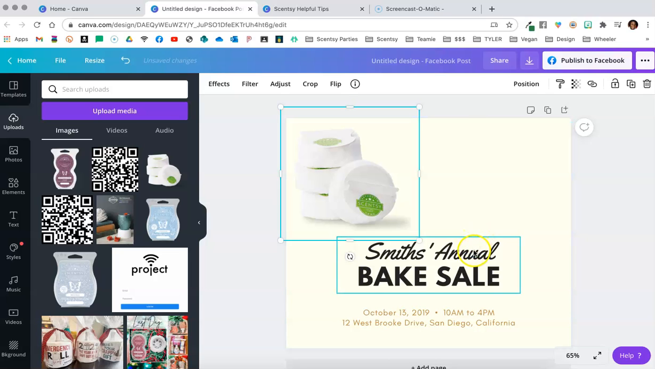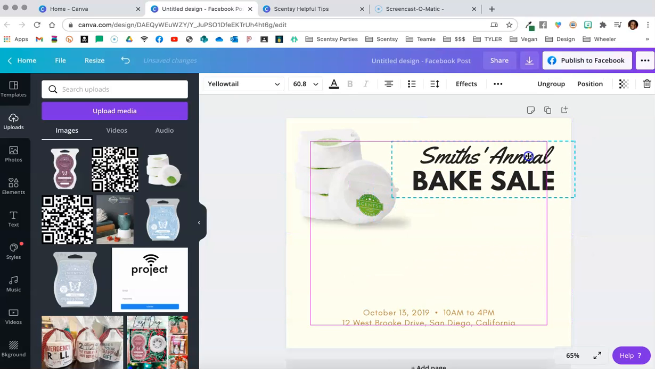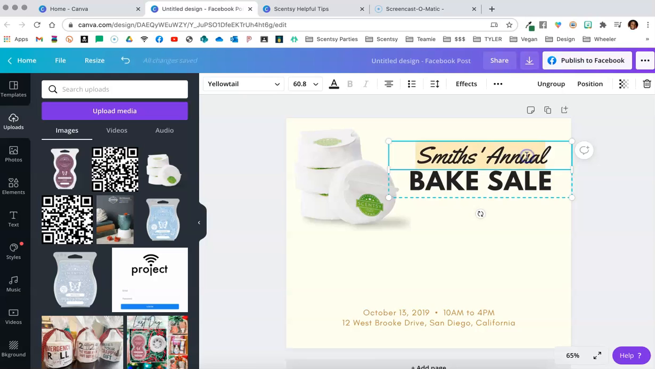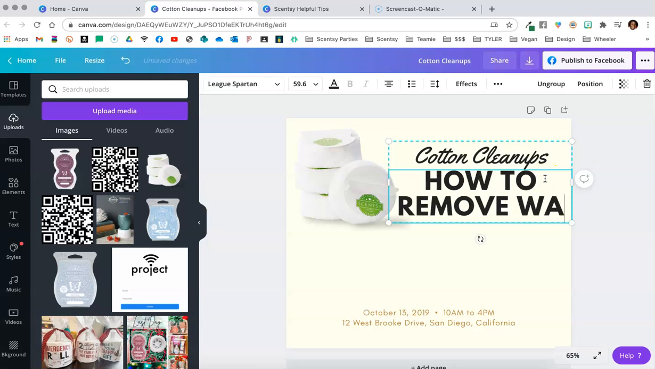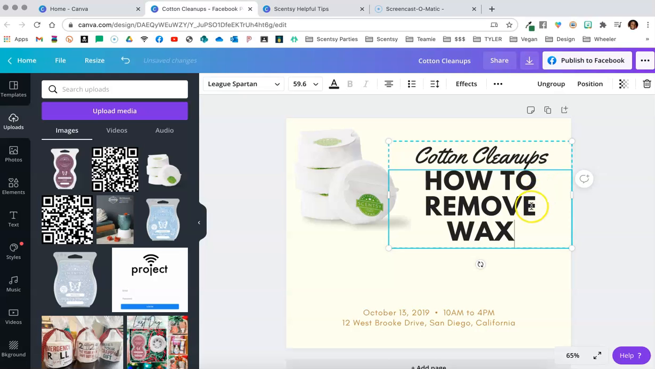So we have our cotton cleanups here. Maybe we want to say something about the cotton cleanups. So we're just going to move things around, and we're going to say, cotton cleanups, how to remove wax. And then you can change the font. You can change the font size. So many things that you guys can do. And the best thing to do is really just to get in here and play around with it.